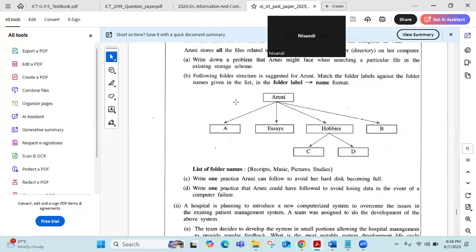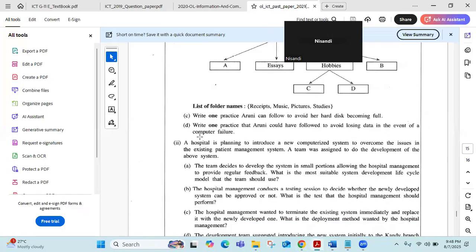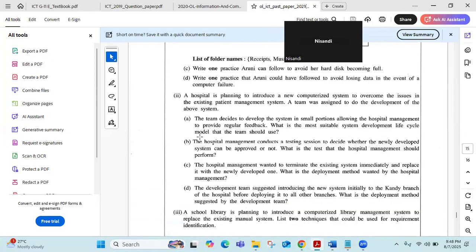So then we'll go for the second part of this. A hospital is planning to introduce a new computerized system to overcome the issues in the existing patient management system. A team was assigned to the development of the system. The team decides to develop the system in small portions, allowing hospital management to provide regular feedback. What is the most suitable development life cycle model that the team should use?